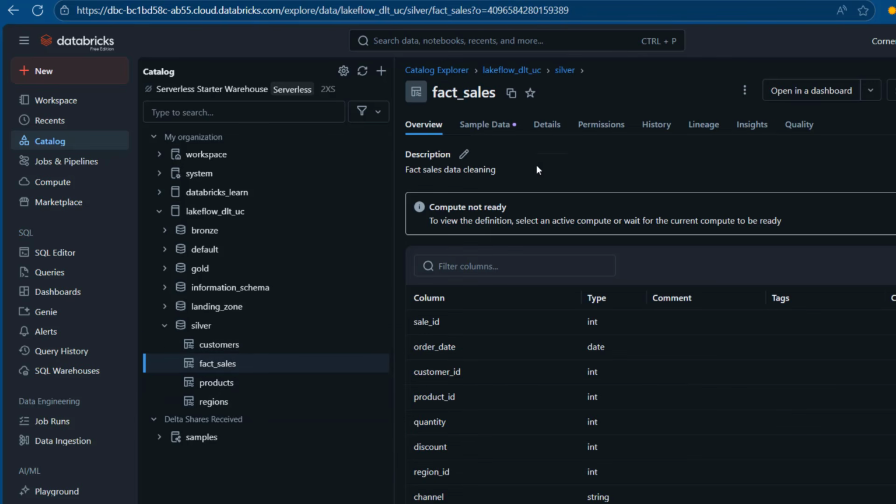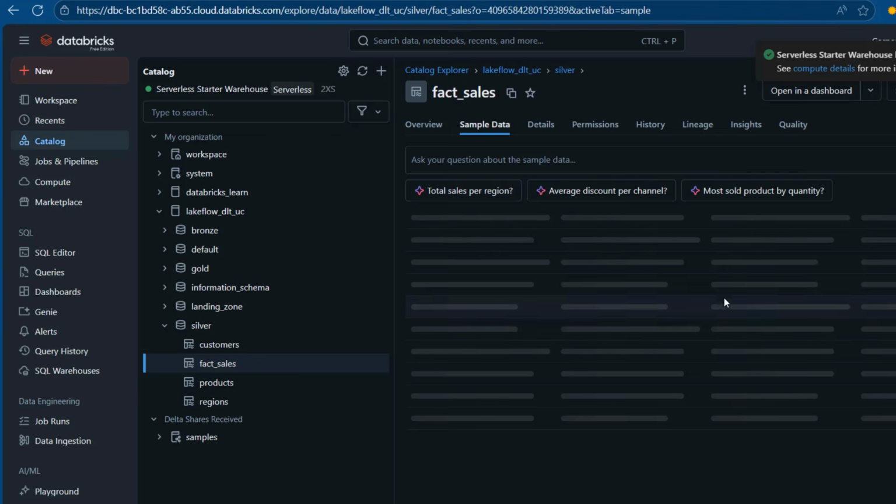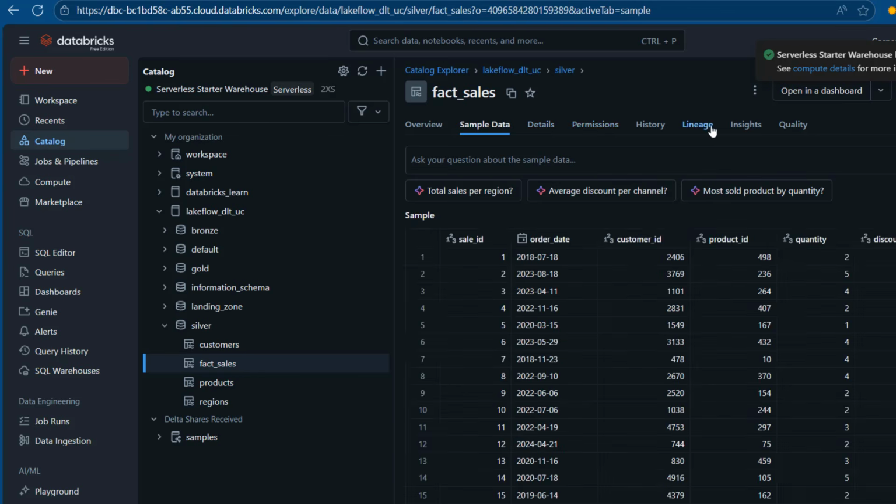When I click on this, I can go to the sample data, and this is going to ask me to quickly connect to maybe a SQL warehouse or a cluster. So once I connect, I'm just going to wait for a couple of moments, and in a matter of seconds, we are able to see the sample of the fact sales streaming live table. So once that is sorted, I can also come to the view. I can check the view, and I can see the permissions, if there's any, the history, lineage, and so on and so forth. So this is the sample, and there we go.